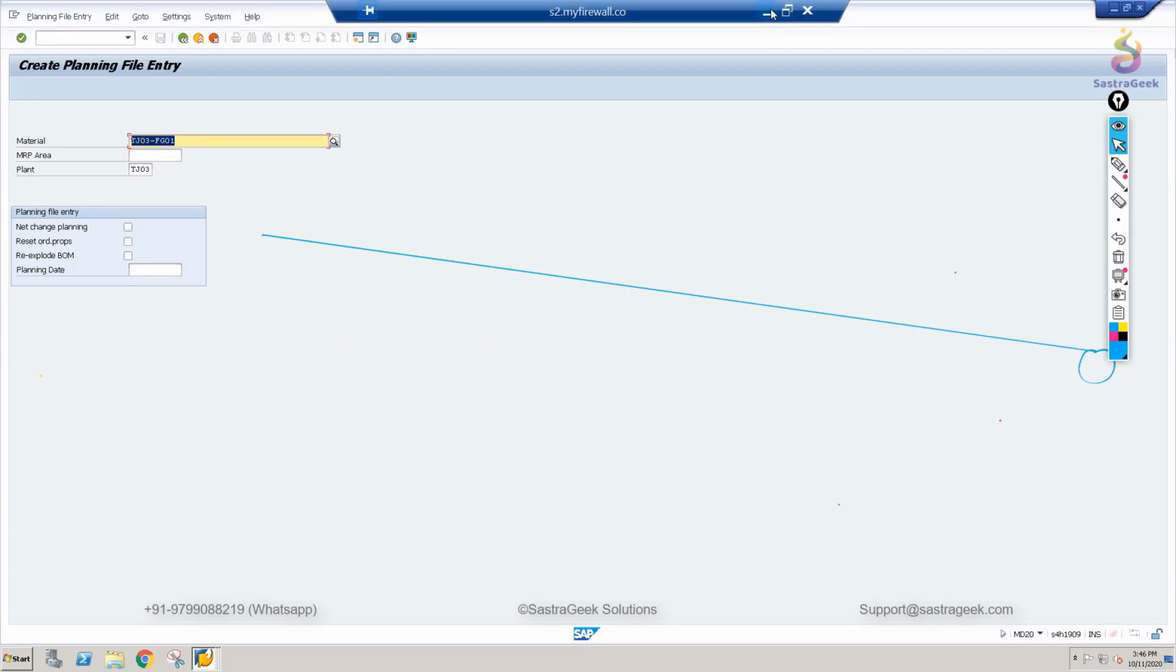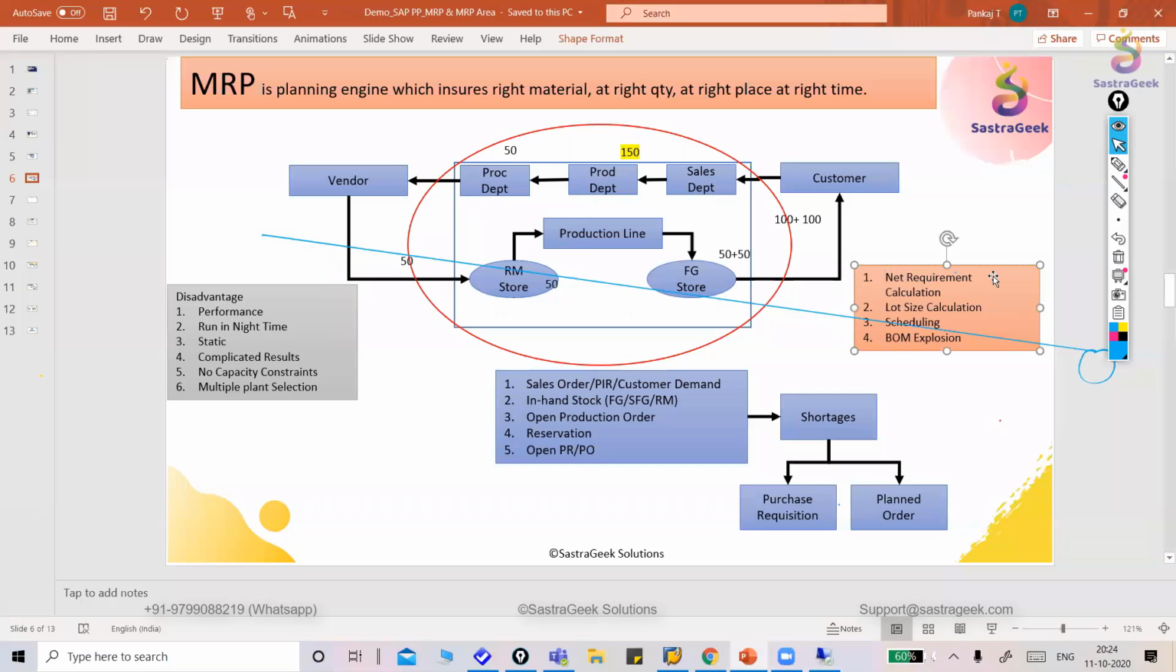So if I'm going back here, the basic step, actually, I haven't mentioned it here. The first step is that the system checks planning file entries. First, the system will check the materials for which MRP-relevant changes happened in the plant. Let's say I'm running MRP for one plant, and in that plant I have thousands of finished materials and, let's say, 10 thousand raw materials, and some semi-finished materials, and some consumable materials and all those things, right?